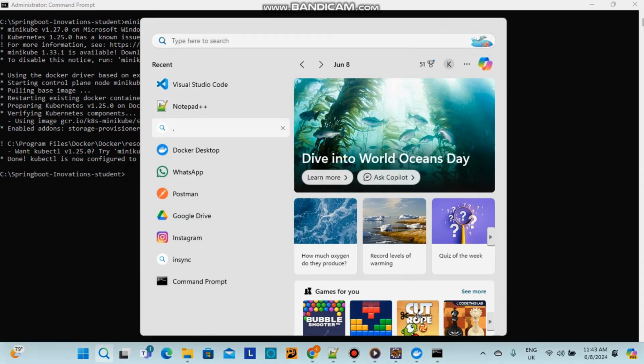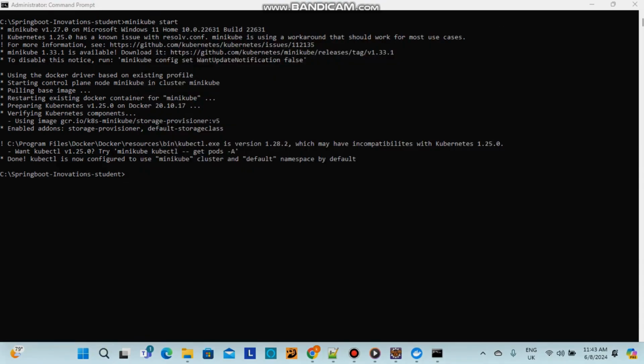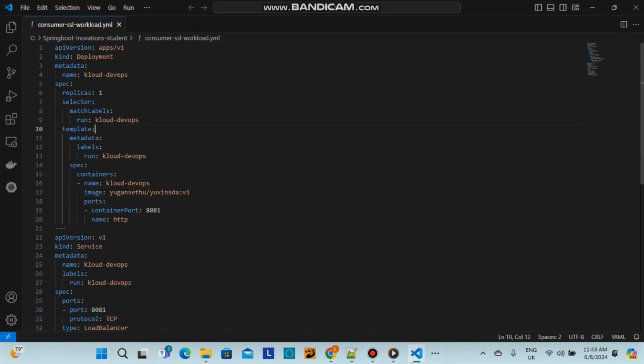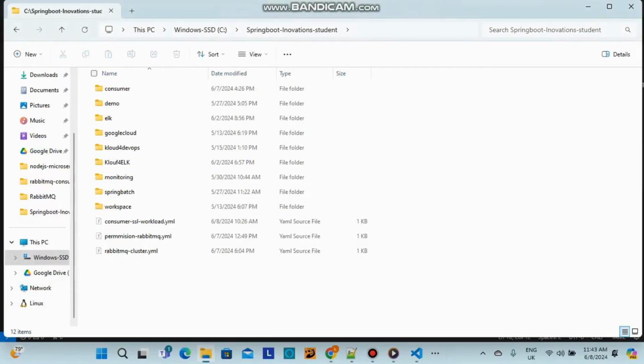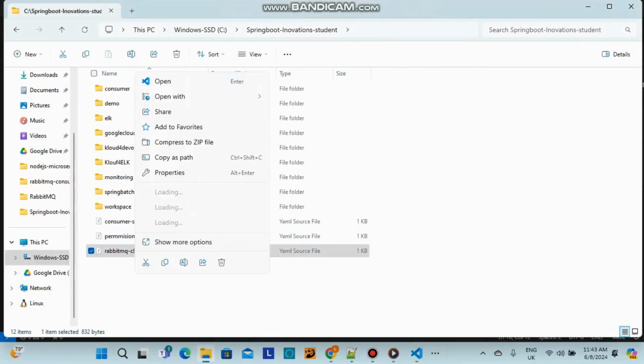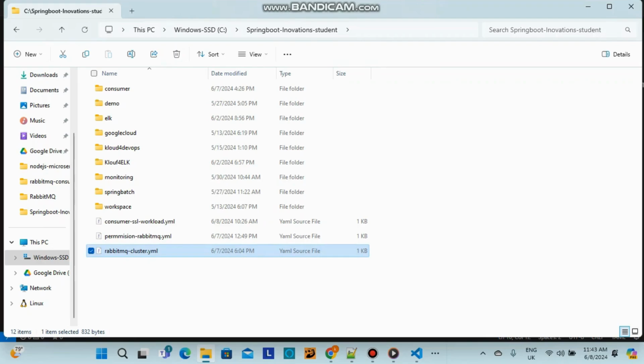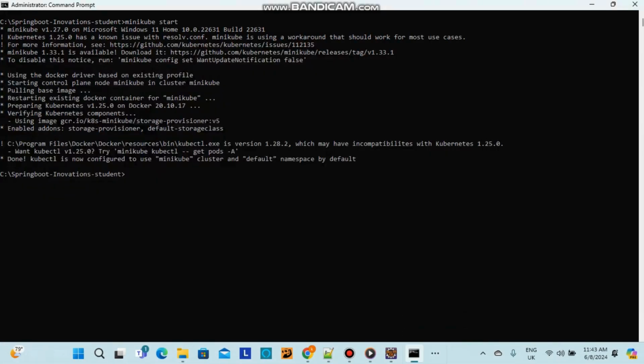I'm just going to open Visual Studio to show the scripts we are going to deploy. Here I created a YAML file for the RabbitMQ cluster, rabbitmq-cluster.yaml, that will set it up. Before that, once Minikube is started, we can see that Minikube is started.